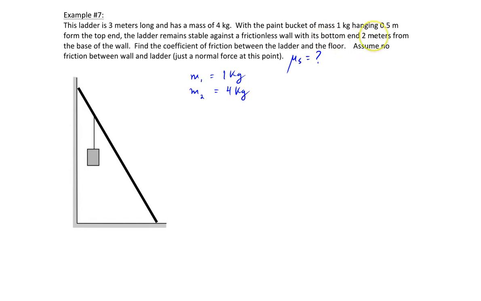Now I'm just going to try to interpret that. I'm assuming that this is 2 meters along here, not 2 meters along this x-axis. Well, maybe I'll just label this as 2 meters here and this is 1 meter there. Okay, so then let's draw a free body diagram for this ladder.